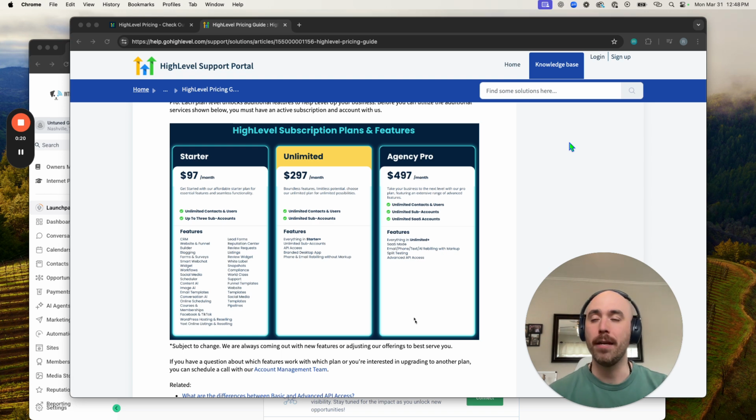So, getting straight into it, we're looking at the three plan options, and we've got the Starter, Unlimited, and the Agency Pro. This is the basic one, the Starter one. This is where everyone's probably going to start. Everyone probably should start here. This is the basic plan.